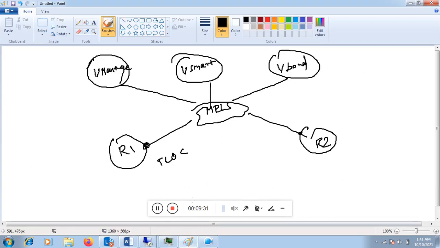With SD-WAN, every transport is identified by a color. Some of the widely used colors are MPLS, Biz Internet, or private. So every transport is recognized by a color. Let's say you have an MPLS link, then you can identify it using an MPLS color. So the T-loc is the port which is connected to the transport.